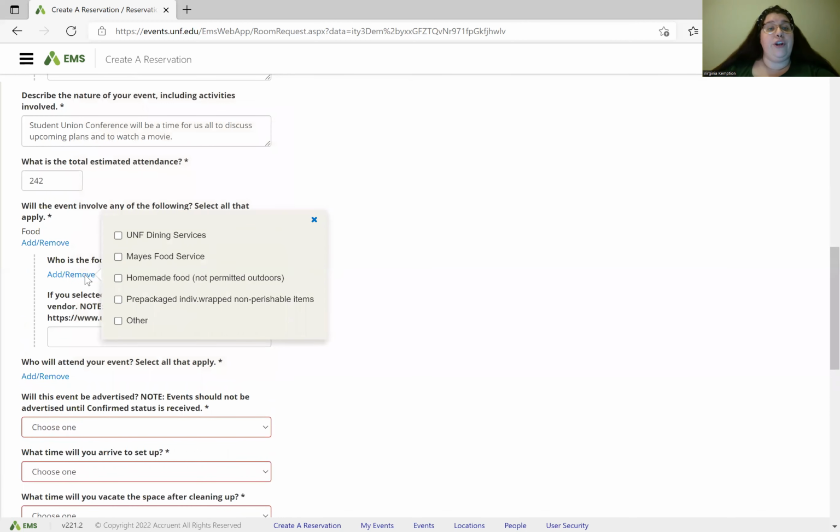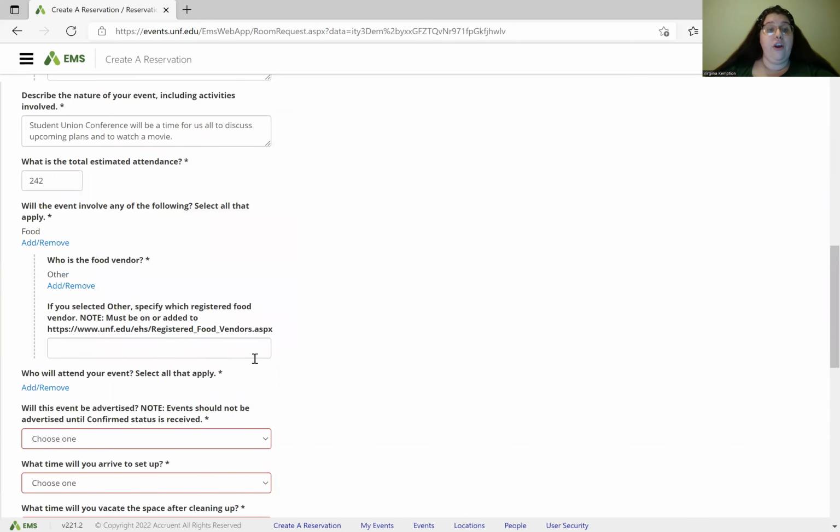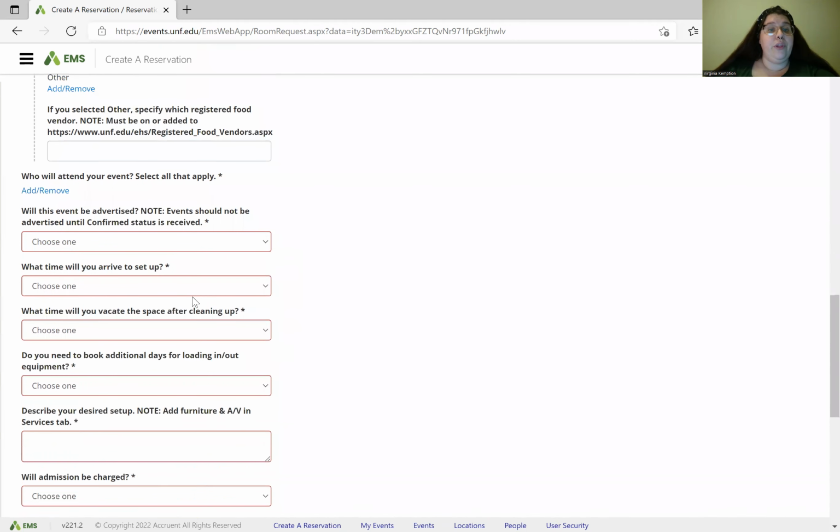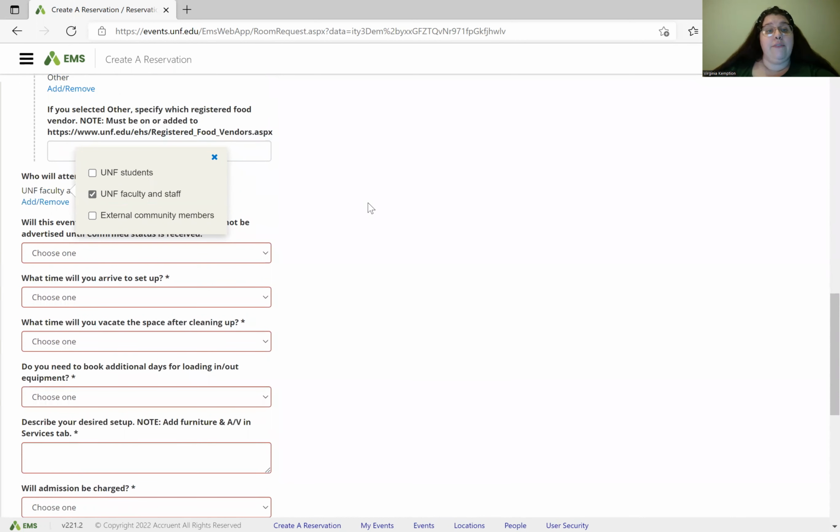Who is the food vendor? You have these options here. If it's other, you would simply just put other, and then you would provide the vendor that you would like to use. Then it asks who will attend your event. This event is going to be for UNF faculty and staff specifically.